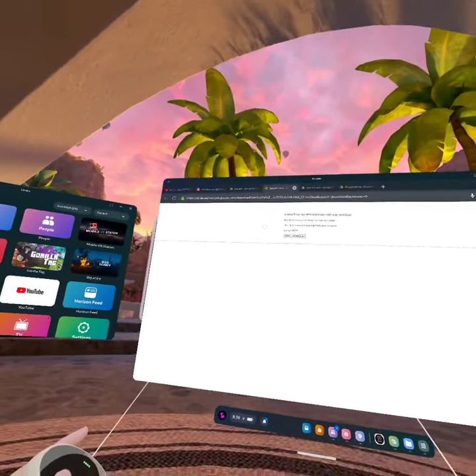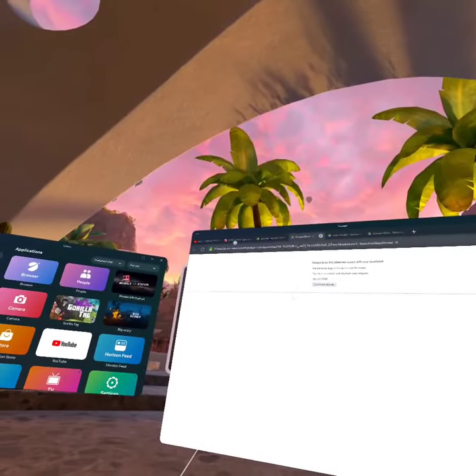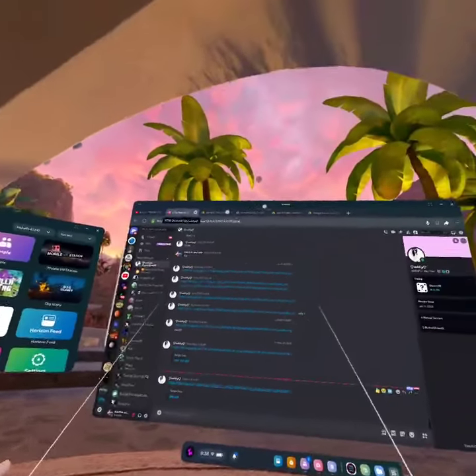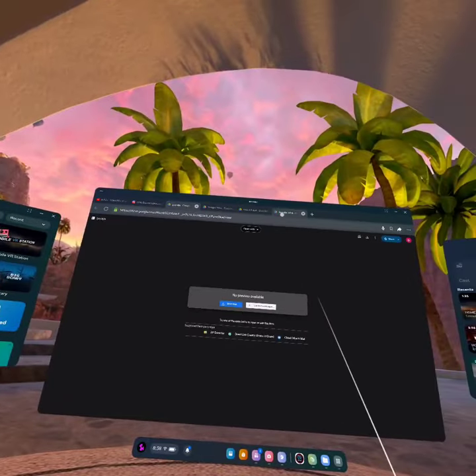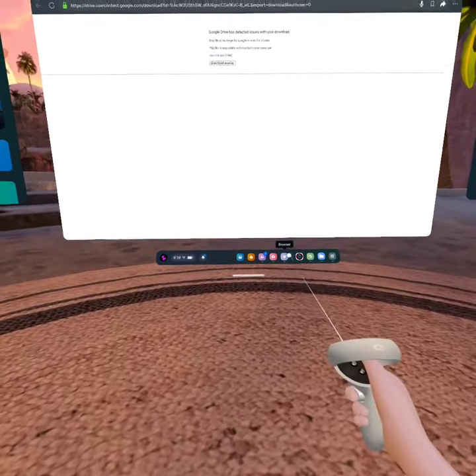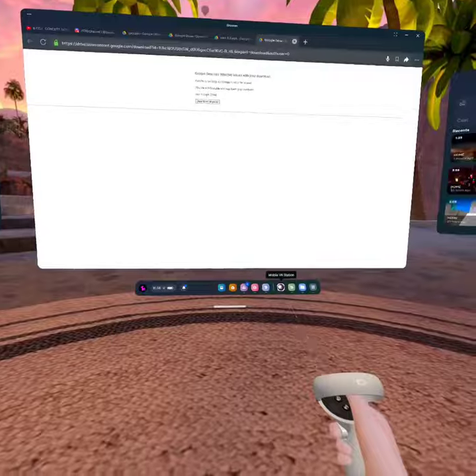It'll take you to this. You download it anyway. I'll show you, you'll click this, it'll take you to this type of screen, then this, and then you download it from there. Then you're going to want to open Mobile VR Station. That is what you're going to want to do next.